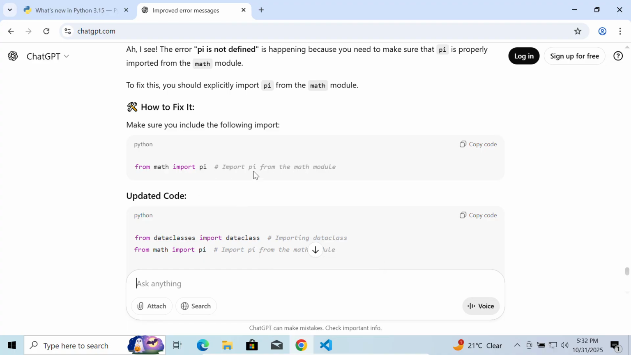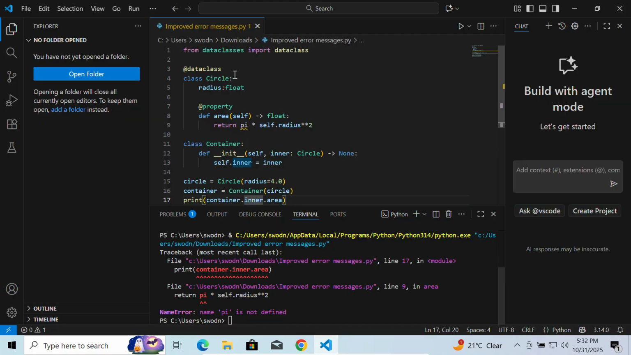So you learned something new from here. Math over here is a module. We're importing pi from the math module. So this is a module, and we're importing pi from a module. So we need to import stuff from modules. So does that mean dataclasses is also a module, and we're importing dataclass from this module? Well, it sort of makes sense.